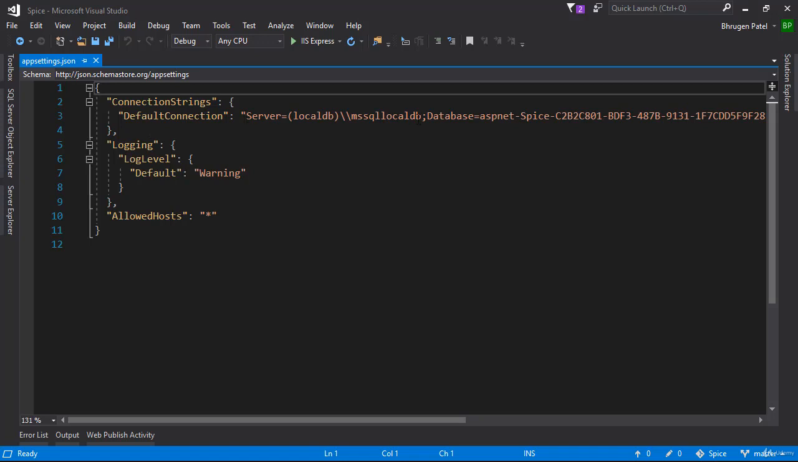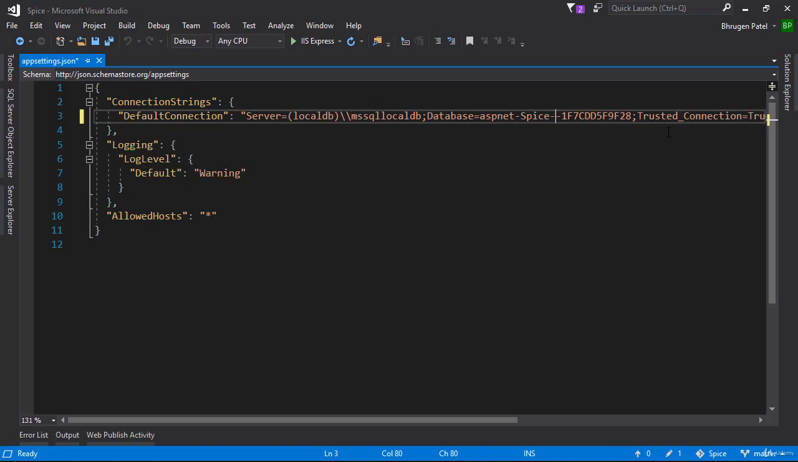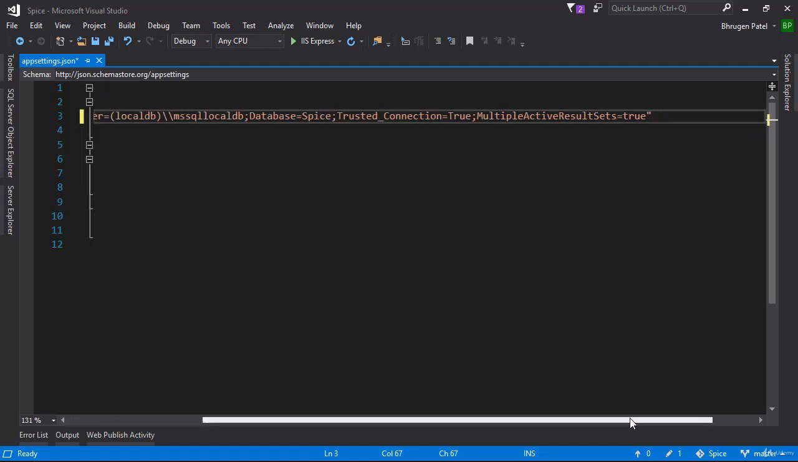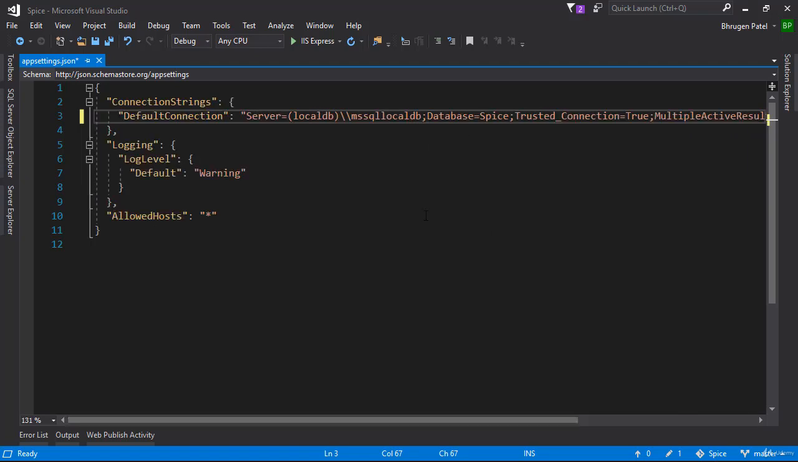So this is the connection string that has already been created. You can see the database name is quite long, so let me just shorten that out. I'll just call this Spice. And trusted connection is true and everything looks good.